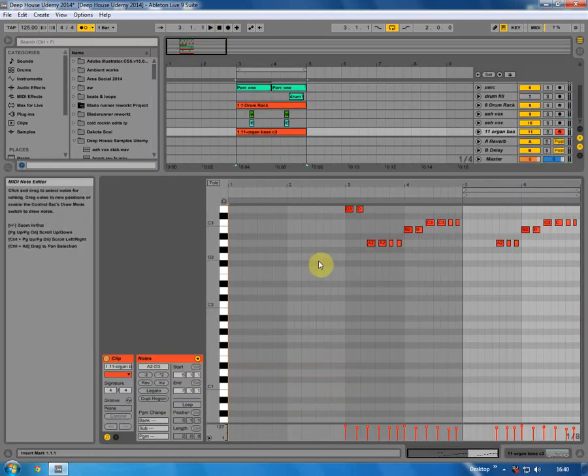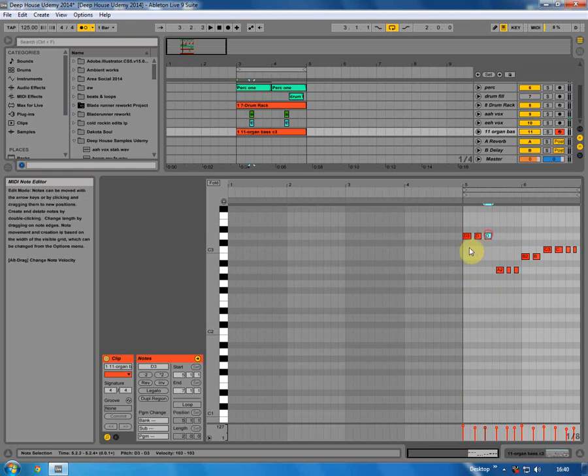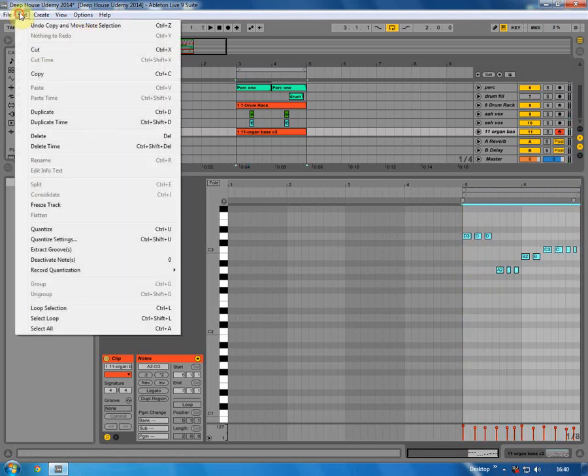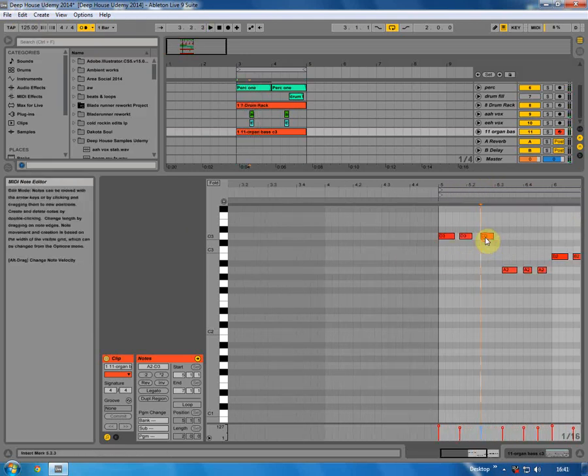And there we go. Double click on it. Should look like that. And we're missing one there, so I don't know what's happened, but still there. So select all, quantize, and that needs to go down to the A, so it's like this.